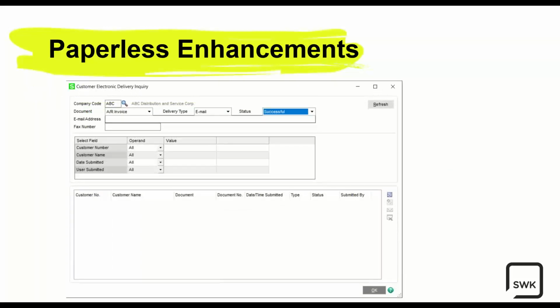A customer electronic delivery inquiry and vendor electronic delivery inquiry task has been added to the Paperless Office main menu. So we get a lot of questions about how to trace emails that may or may not have sent, specifically the ones that may not have been sent. So you can use these tasks to view a list of documents that have been sent to customers and vendors. This feature is also available for Sage 100C subscription customers only.